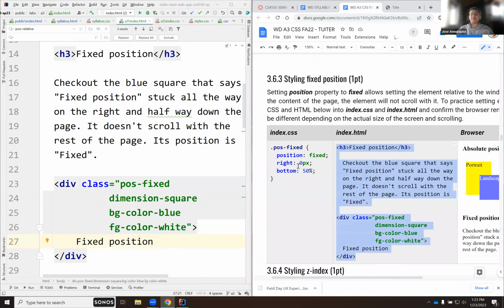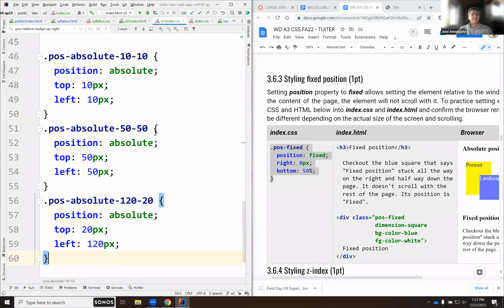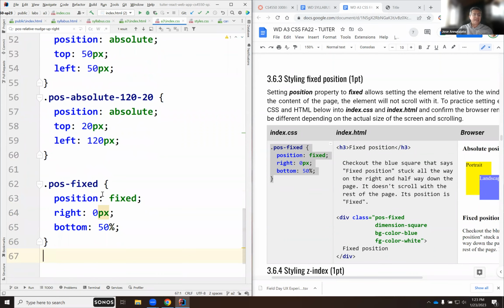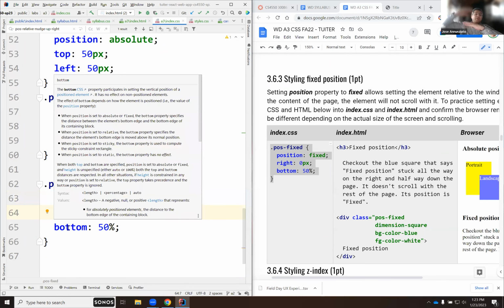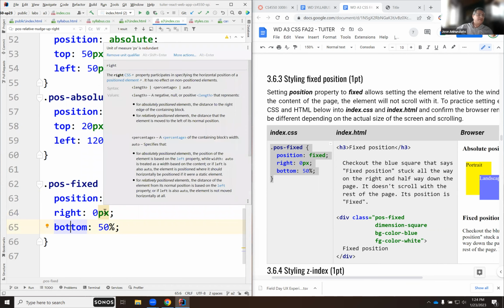But if I define the fixed, right? If I copy this and I move it over to the CSS here, right? And go all the way down. I'm saying that it's not relative, not absolute, it's actually fixed. And I'm saying that from the bottom, put it 50% in the middle of the window. Okay, from the bottom, 50% of the height of the window, and then from the right, I want it to be 0 pixels. So I want to be stuck to the right, all the way to the right, 0, right? So check this out, right? And now I'm going to refresh.